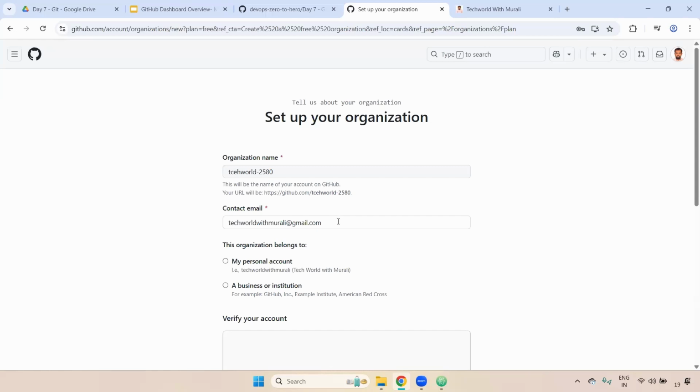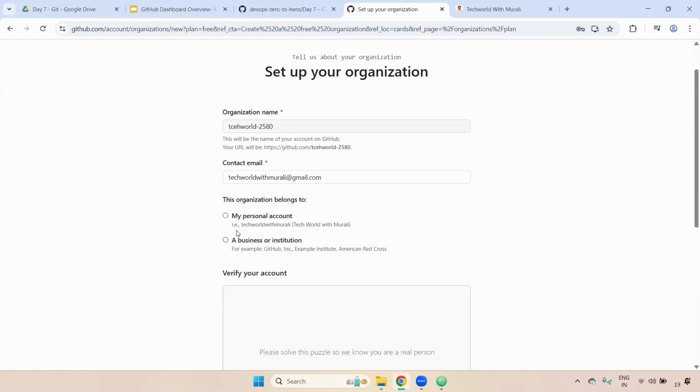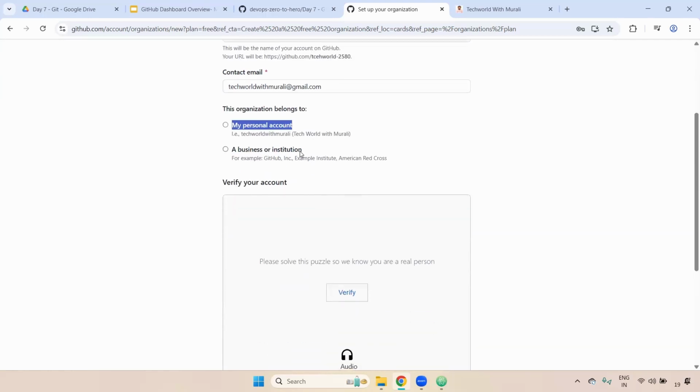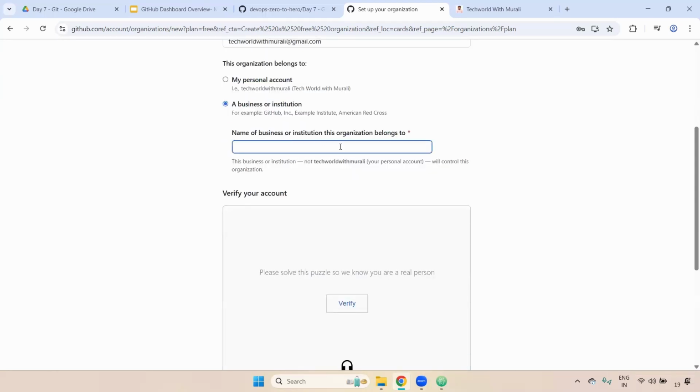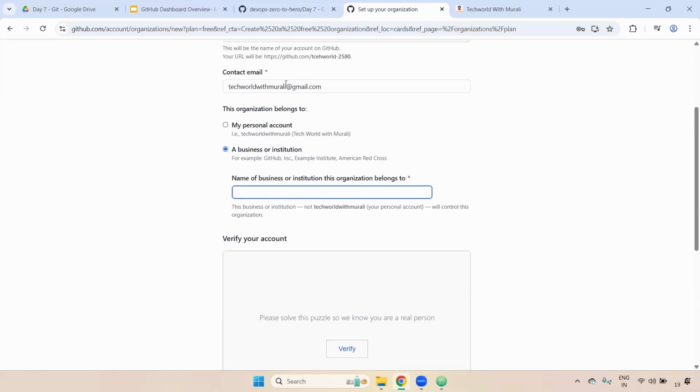For example, devopsforbeginners@techworldwithmurali.com, or devopscloud@techworldwithmurali.com, whatever. Okay, fine. And here you can see whether it is your personal account, or business, or institute purpose. Usually in real time it will be used for business purpose. Here you can select business, and it is asking the name of the business. As an example I'm giving techworldwithmurali; you can give anything you want.